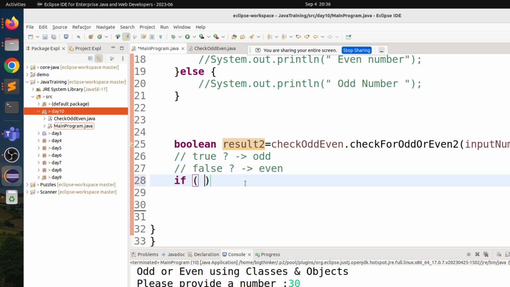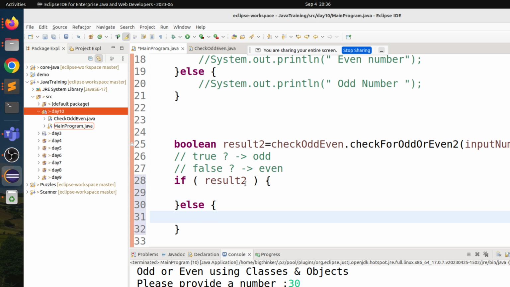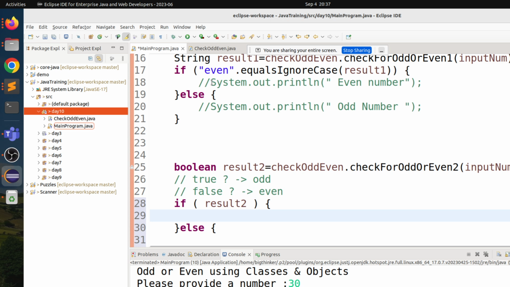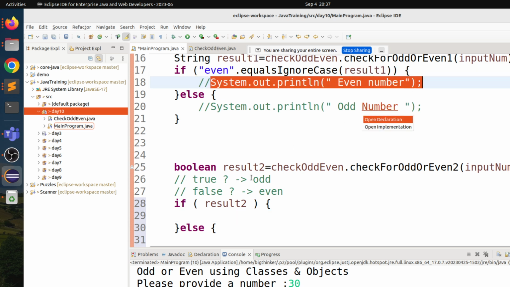So if result is true, not equal to 0, then it returns true.